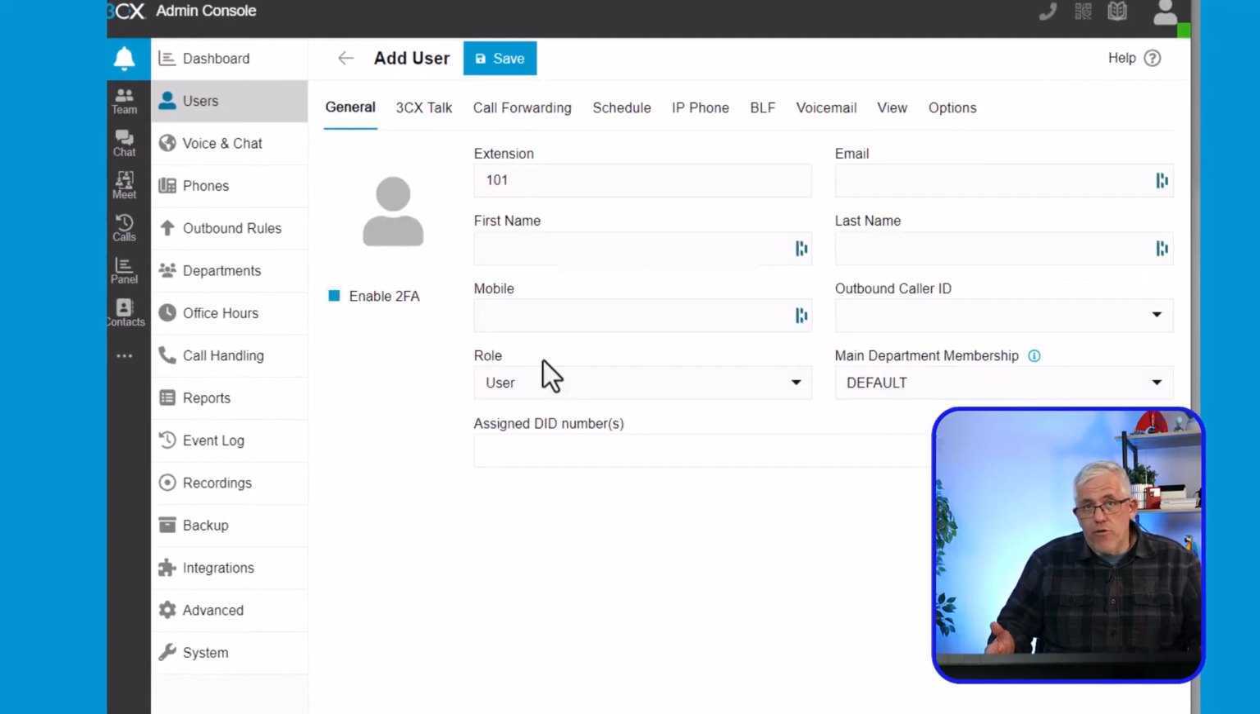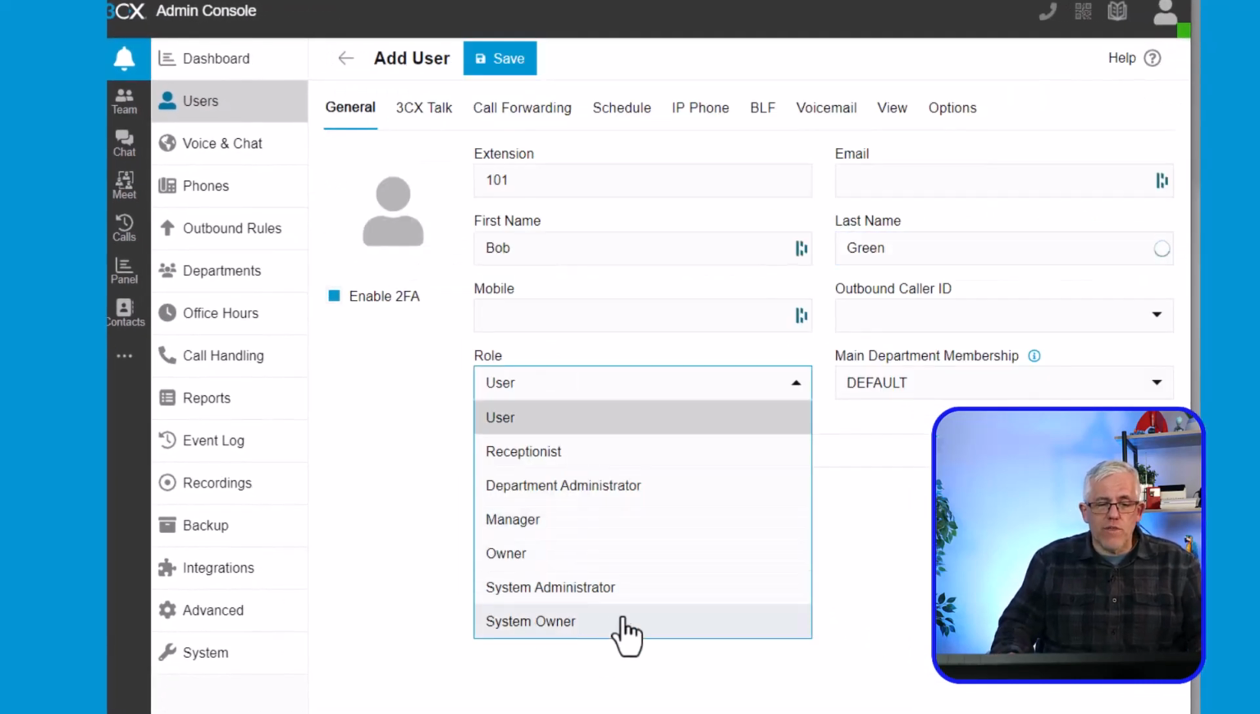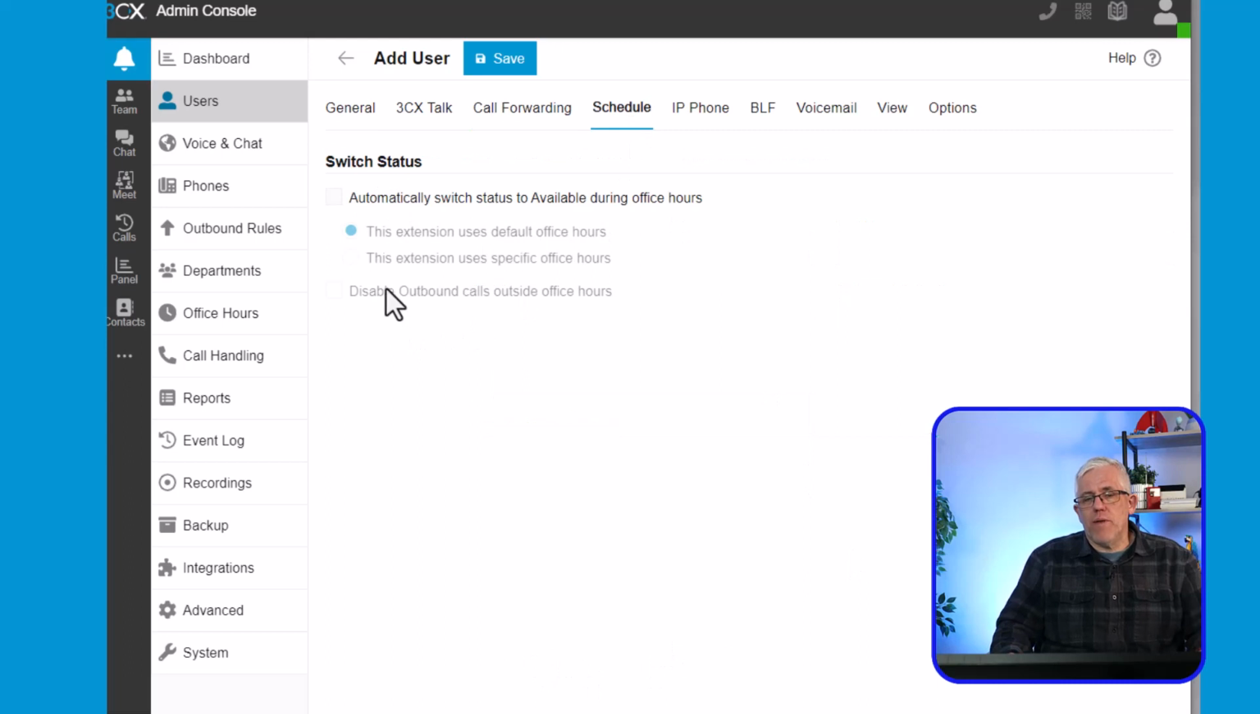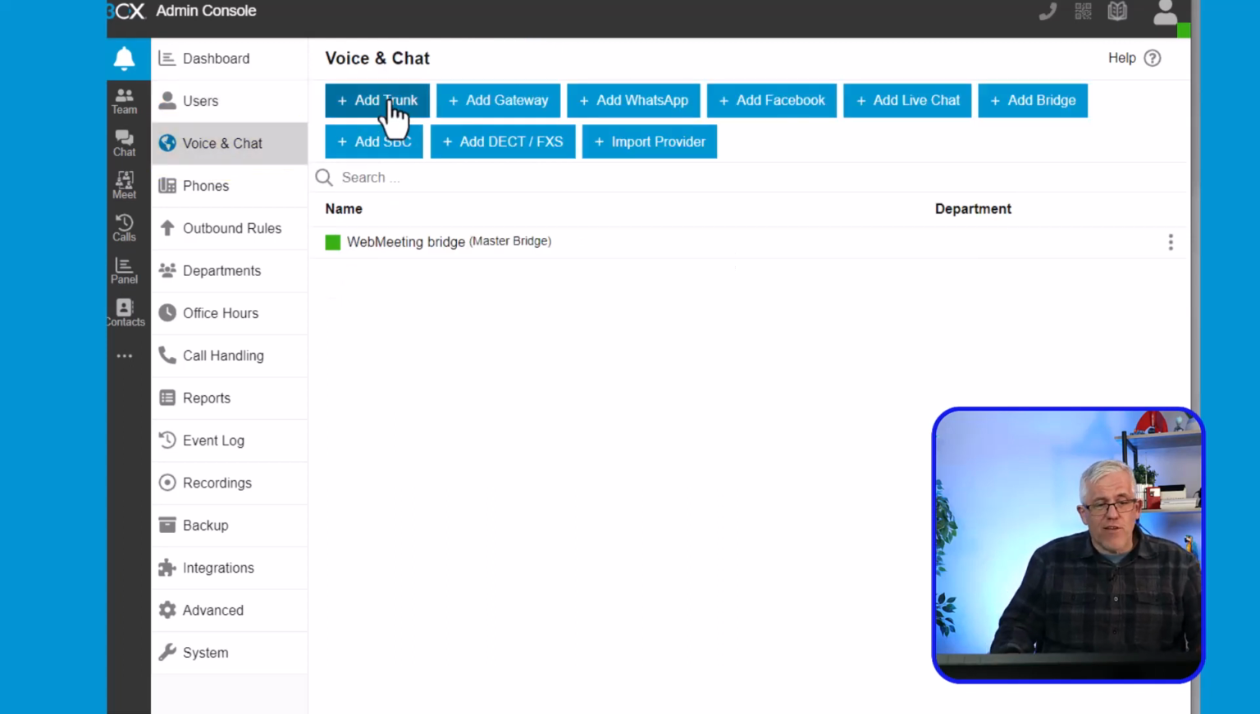I can also add other users. Of course, I'm going to add other users, and I can set the role for these other users as well. That's very handy, and we're going to see something very cool in a moment when I expand on that. I can set the schedule for the user, and the user can set their own do not disturbs and such. And I'm going to show you another cool thing on scheduling as well.